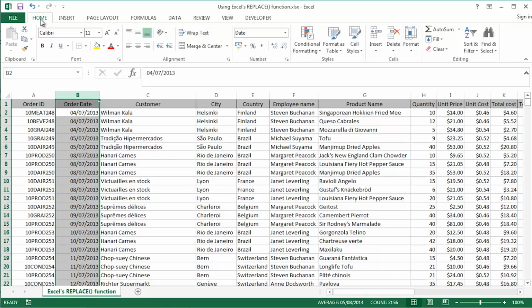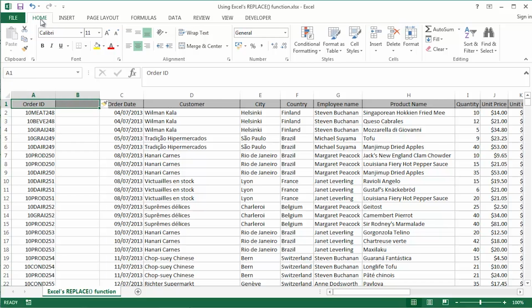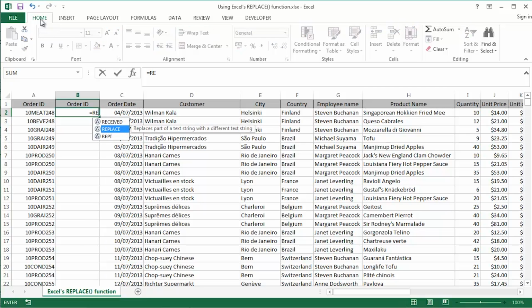So bear with me for a moment. Let me just insert a column and copy my heading, my caption there. Okay, so equals RE, down arrow and tab. There's the replace function, the various arguments: old text, start num, num chars, new text. They are all required arguments, very clearly indicated there. There are no square brackets.